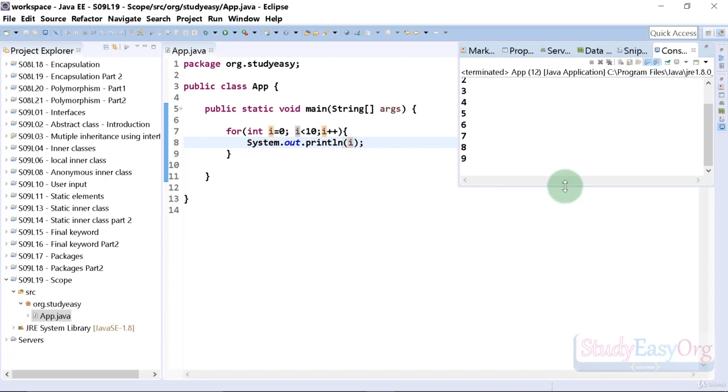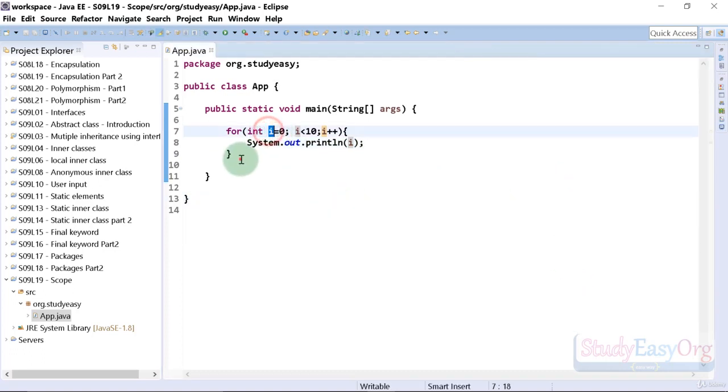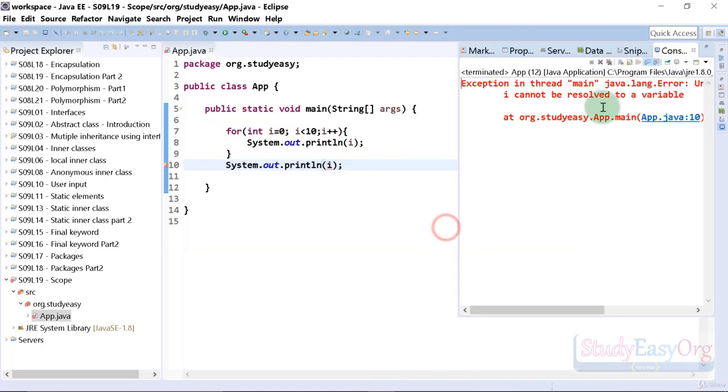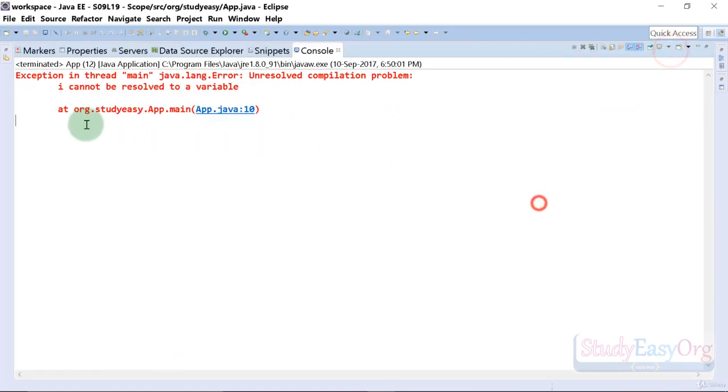Let me expand this window a little. Here is the output. Now friends, we have this variable i. Let me print it once again, the final value of i, and let me execute the program. And it is complaining about something. We don't know why it is complaining. Let me proceed, and it says i cannot be resolved to a variable.